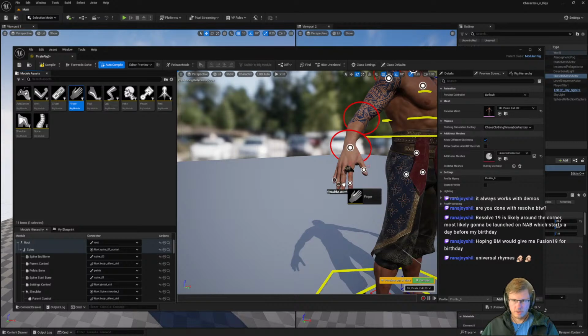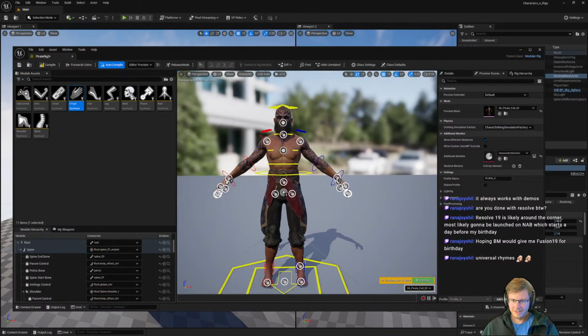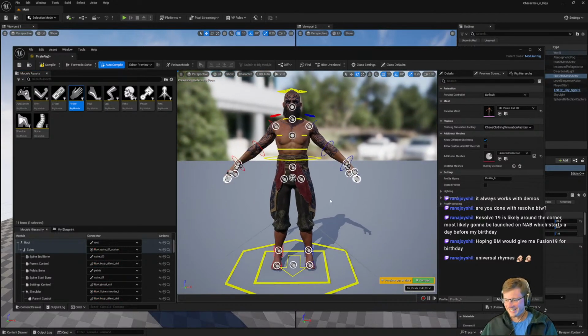And then your dude is fully rigged. Universal things, yeah. There we go. And then you compile it, and this dude is rigged. And if you have some animations, they're also gonna work.